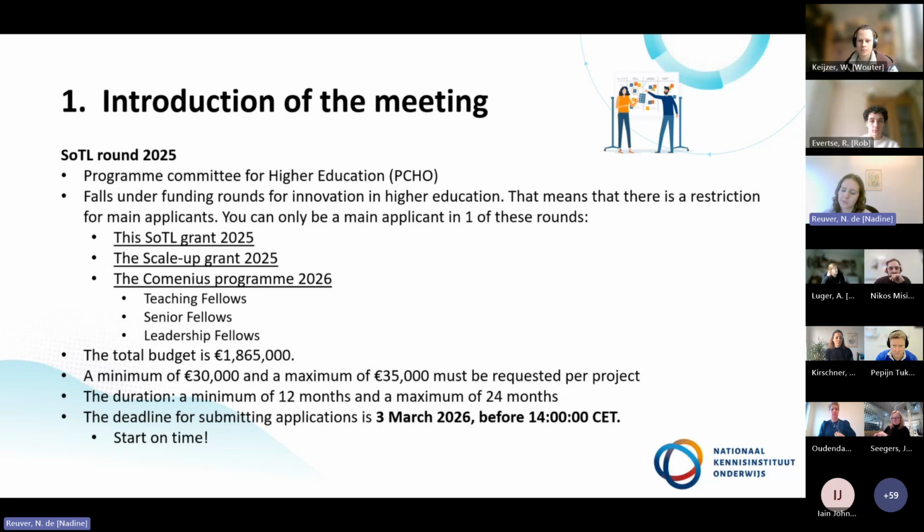An important deadline for this subsidy round is the deadline for submitting an application, which is the 3rd of March 2026, and this is before 2 in the afternoon. And please start on time. You can log into the system as well, and just check if everything is working, because the deadline is very strict. If it's 1 second after the deadline, the system will not allow you to submit your application. So yeah, please start on time with this.